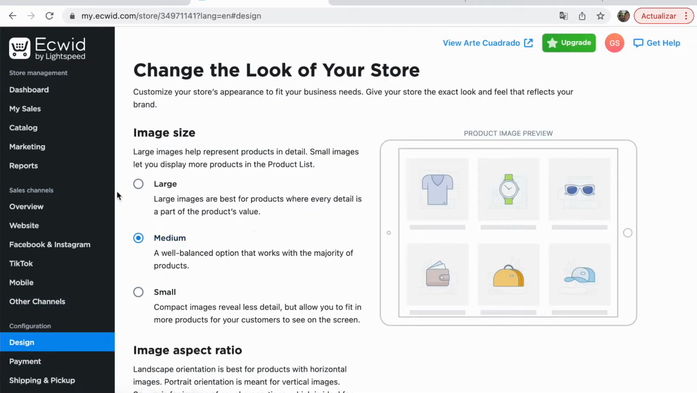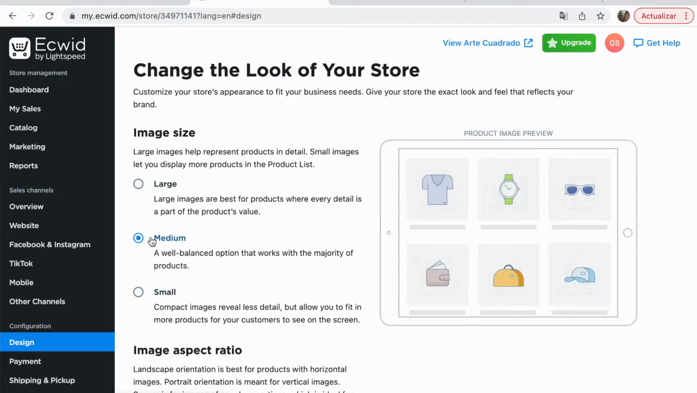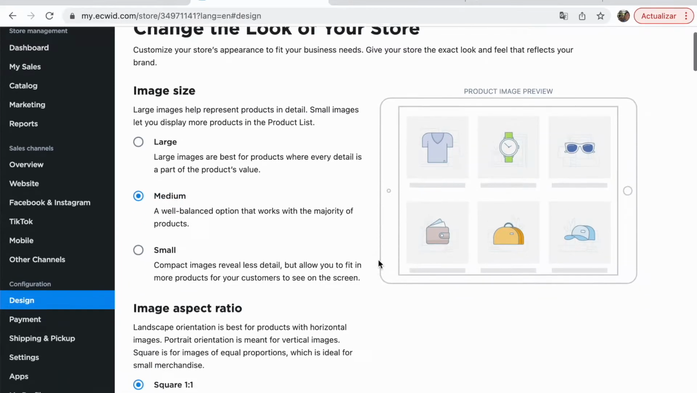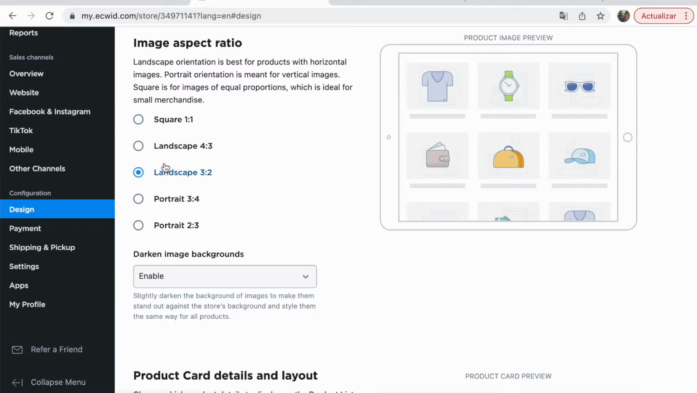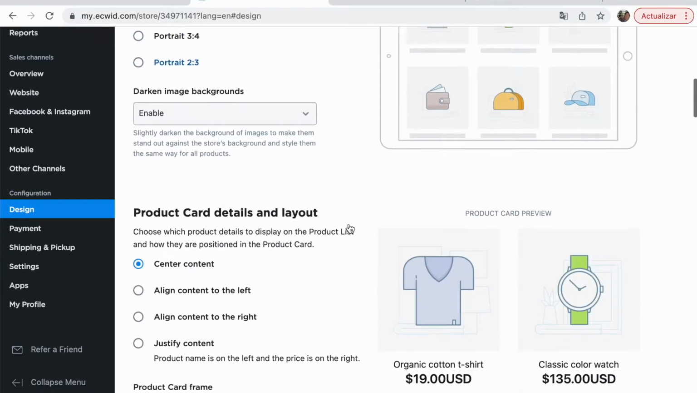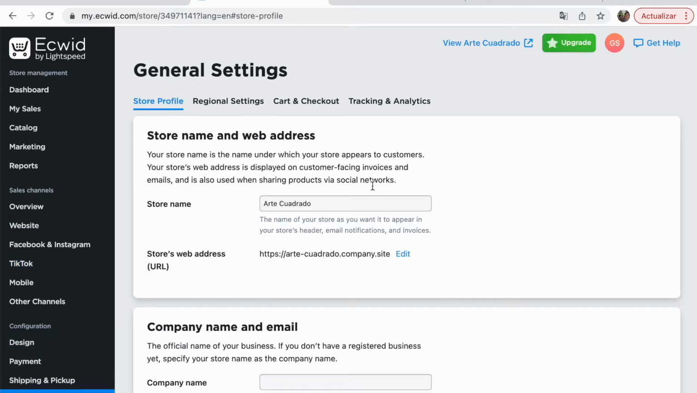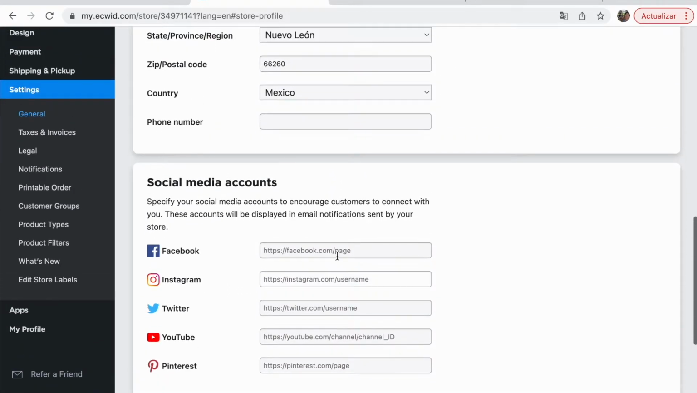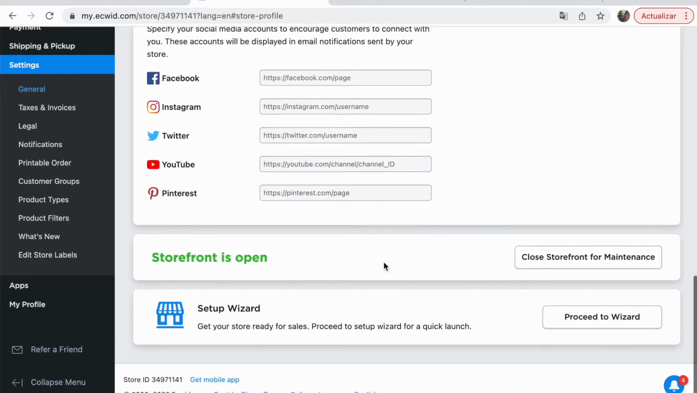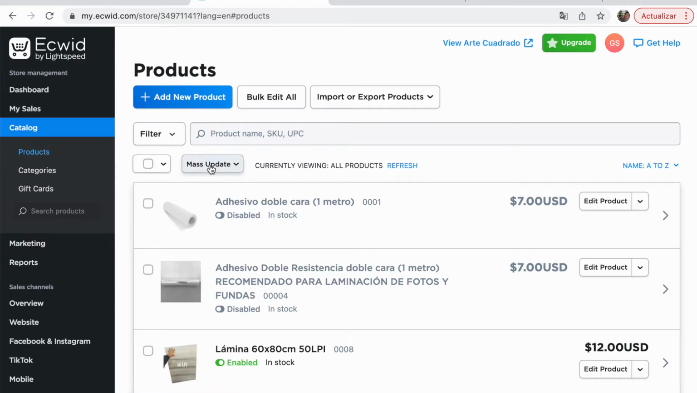For the design of your website, you can select here the image size of your products: large, medium, small. It's pretty easy. This is very user-friendly, very intuitive to start working on your website and everything related to it. For the settings, obviously, just input your store name, your company email, your address. Here are the links to your social media. And the catalog is where you're going to add your products.